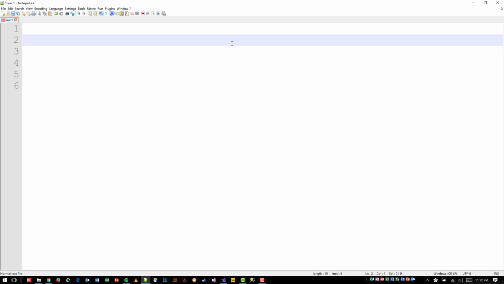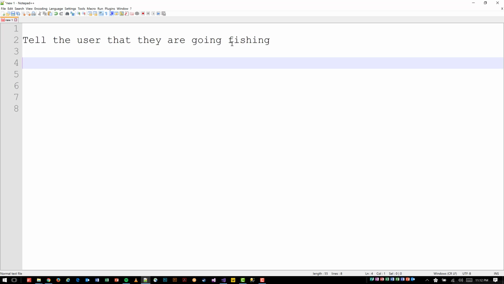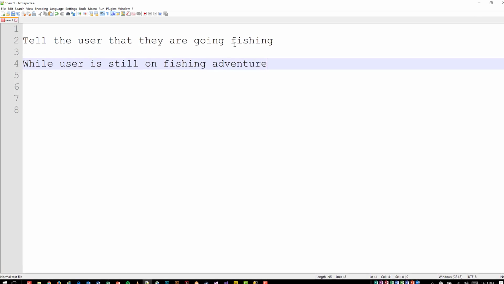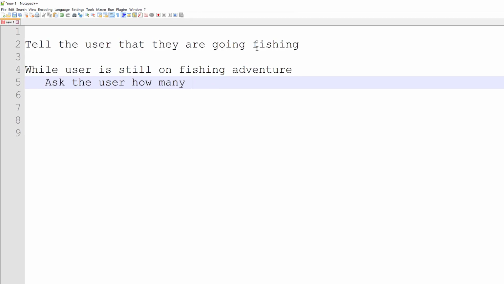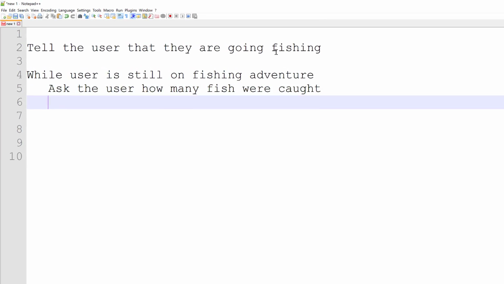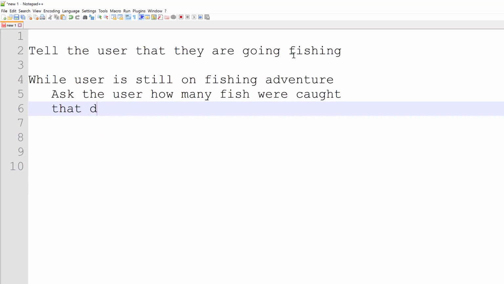Our first line will be to tell the user that they are going fishing. Next, we will write a while loop. While user is still on fishing adventure, ask the user how many fish were caught that day.